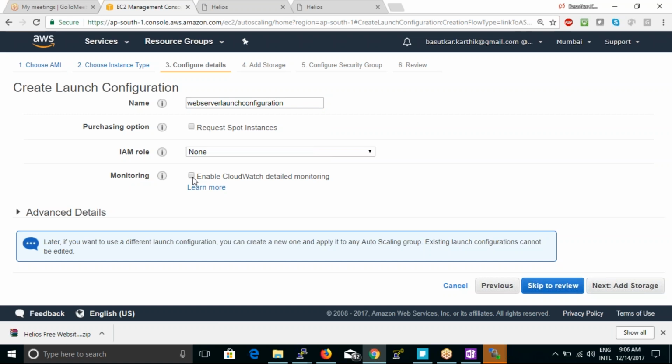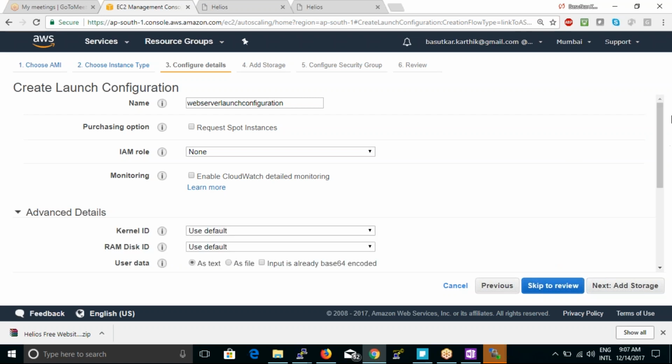Guys, if you enable the detailed CloudWatch monitoring, it will start monitoring the memory utilization and everything. Depending upon that memory utilization, you can also scale up and scale down the instances. If you don't enable it, by default CloudWatch will pull the CPU utilization. I don't want to incur cost myself, so I don't enable it. Whatever free metrics it is giving, the CPU utilization, from that only I'll scale up and scale down. Now advanced details.